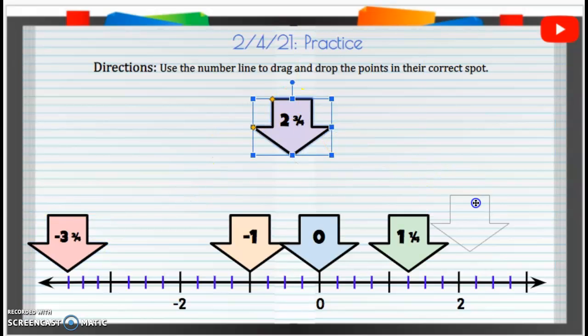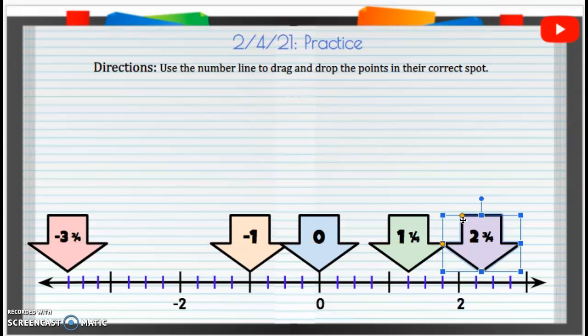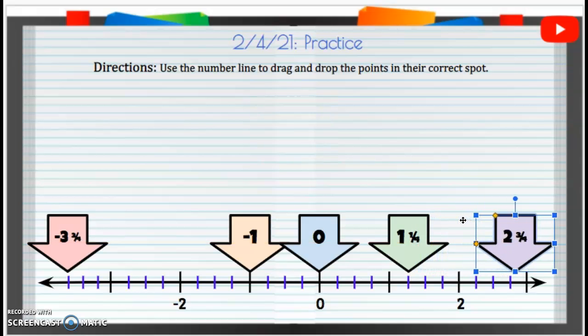And then we have positive 2 and 3/4. So 1/4, 2/4, 3/4. Woohoo! That's going to be it for our practice. Great job.